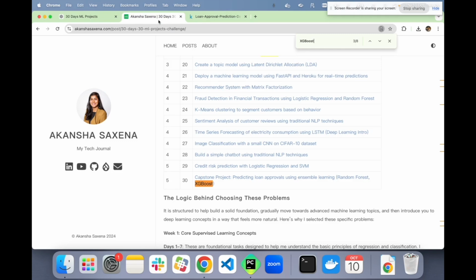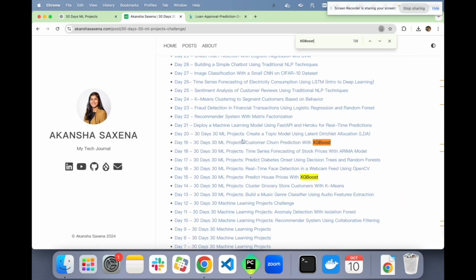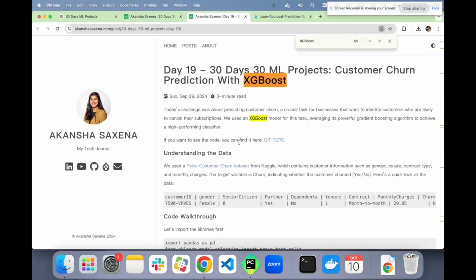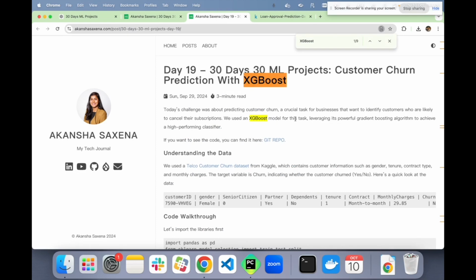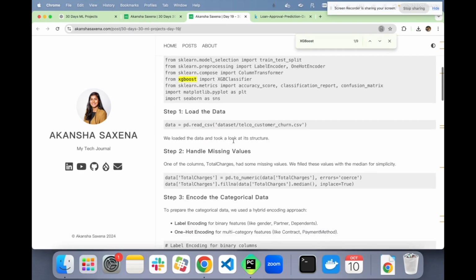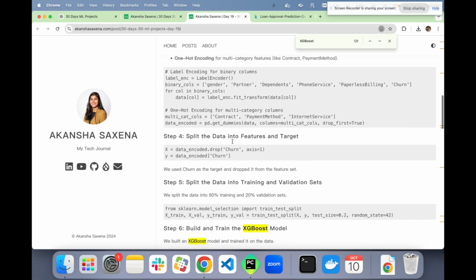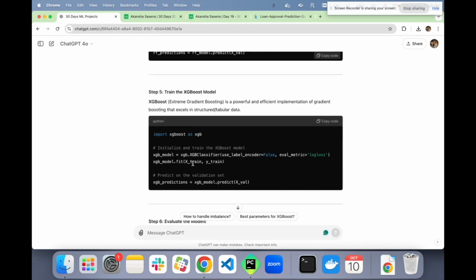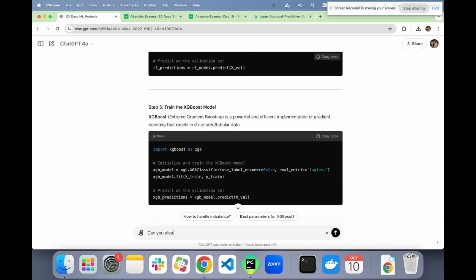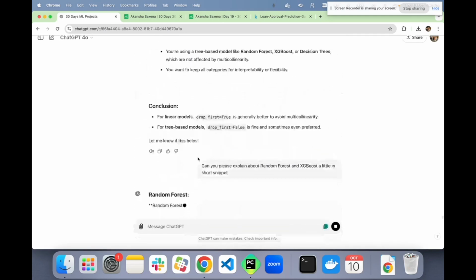I'll go here and see, on day 15 and day 19 we first implemented this. It says we use it for tasks leveraging powerful gradient boosting to achieve high performance. Just give me a second, I have this headache. Can you please explain random forest and XGBoost in a short snippet? Yeah, so we will also revise it.